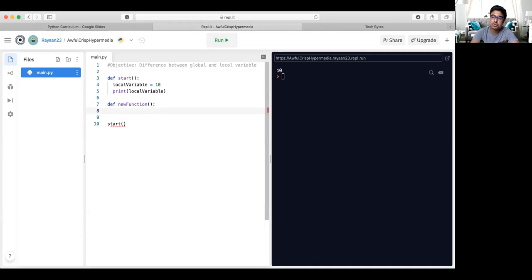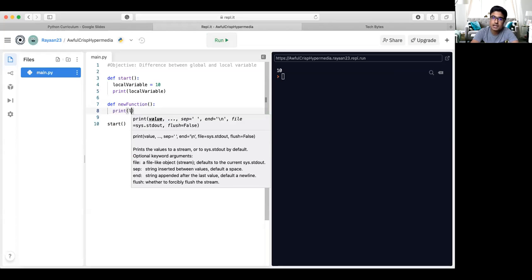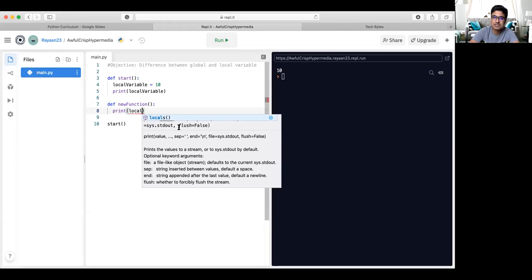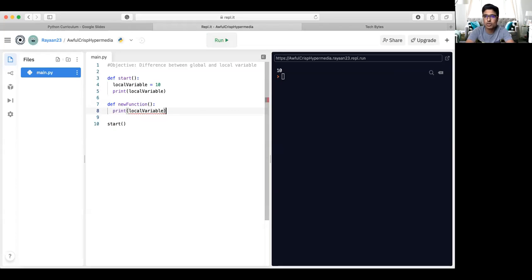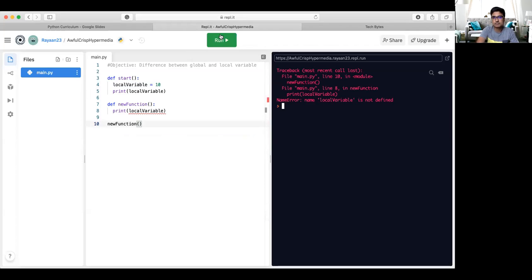And then I'm going to try to now print our local variable. And now, since you can see this autocompletion, we can't even see our local variable being completed. Well, that's because we can't access this variable because it's inside of a different function. So if I run the new function, we're going to see an error, some red lines. And there we go. We see that name local variable is not defined, meaning that this variable has not been initiated or initialized.